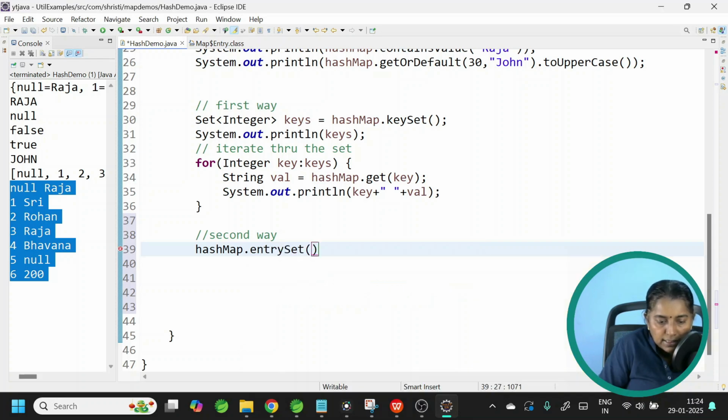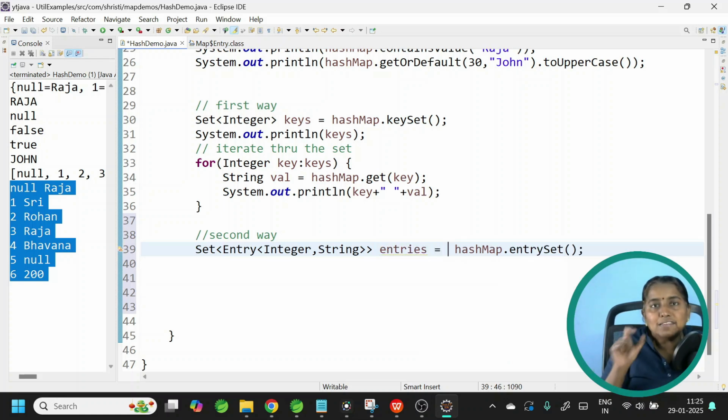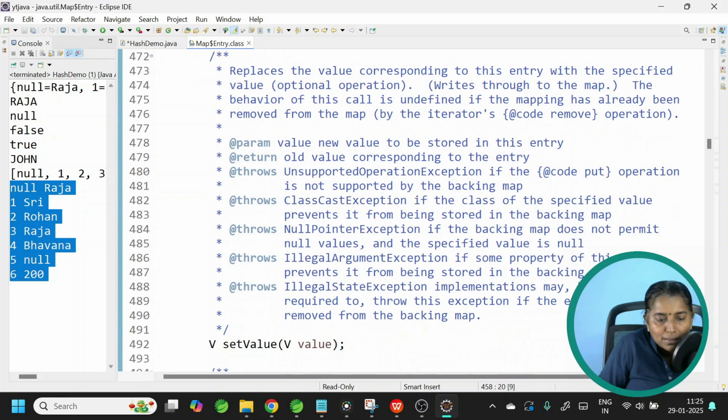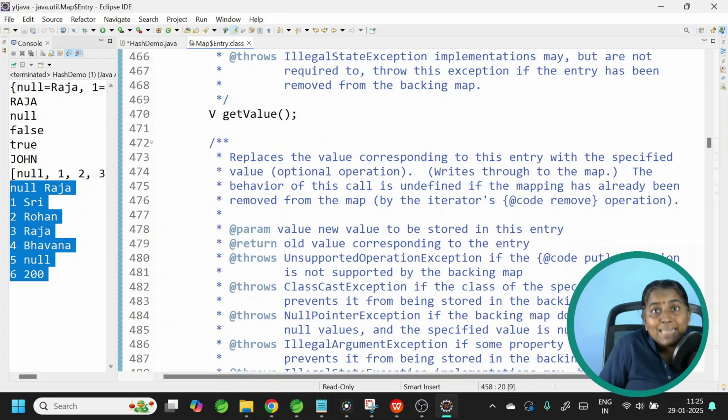Let me select this method. I will add the return type. Set of Entry of Integer comma String. Entries. What is this Entry? This is an inner interface of the Map interface. Let me show you. Click on Entry. Interface Entry K comma V, with the help of which you can call the getKey method and getValue method directly.